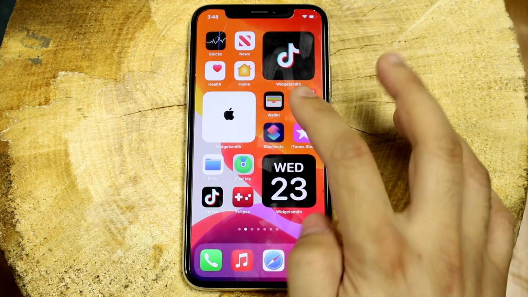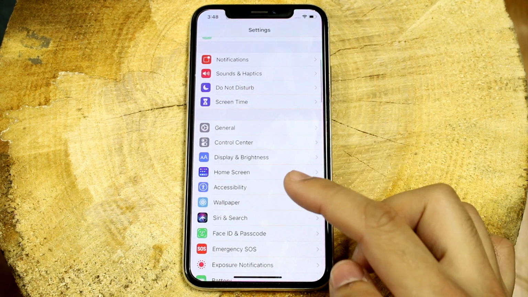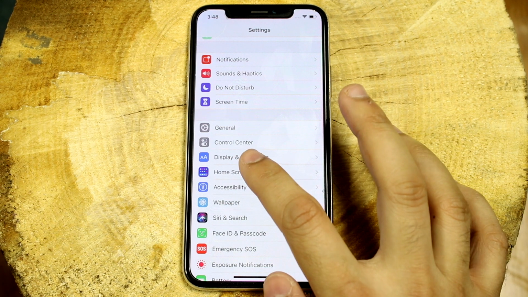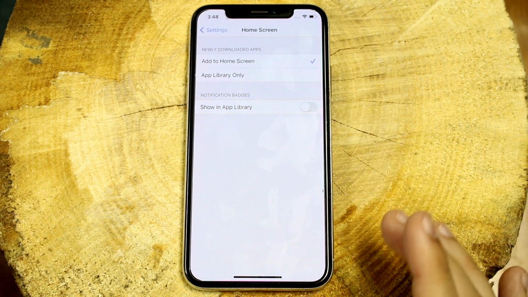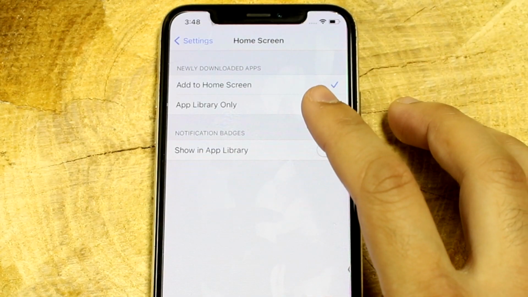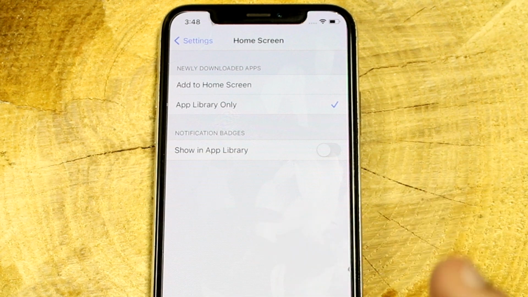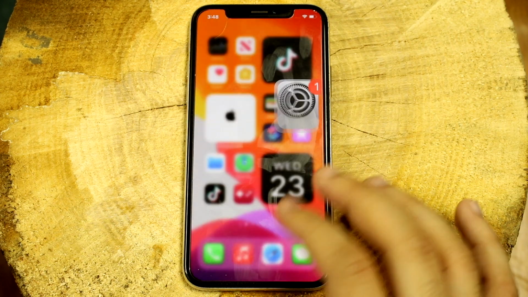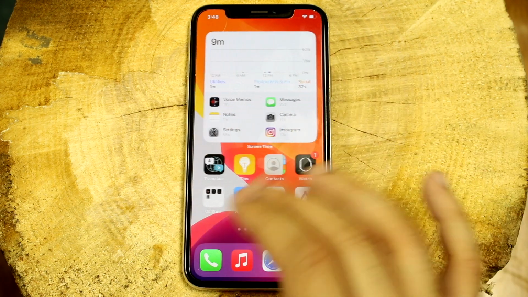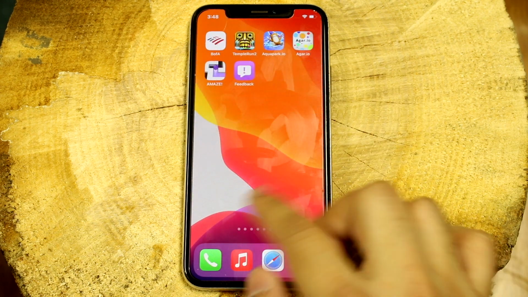But what you want to do in this case is make your way over to the settings app. You want to scroll down into the new option that we have right here, which is home screen. So go ahead and tap on that. You'll come into this specific display. As you can see, it says newly downloaded apps. You have the option to add to home screen, or you have the option to add to the app library only. So instead of displaying it on your home screens, where it'll take up these little app icons, it'll just be installed here.